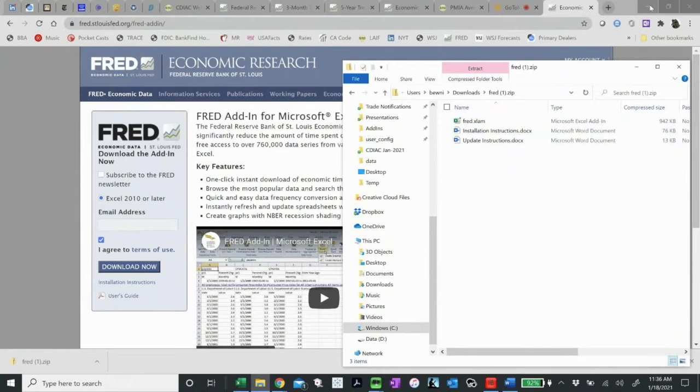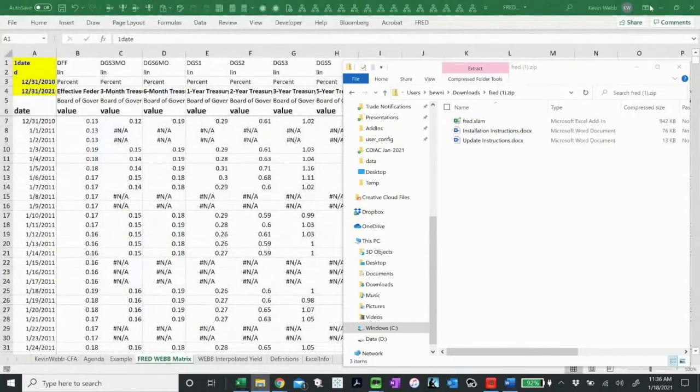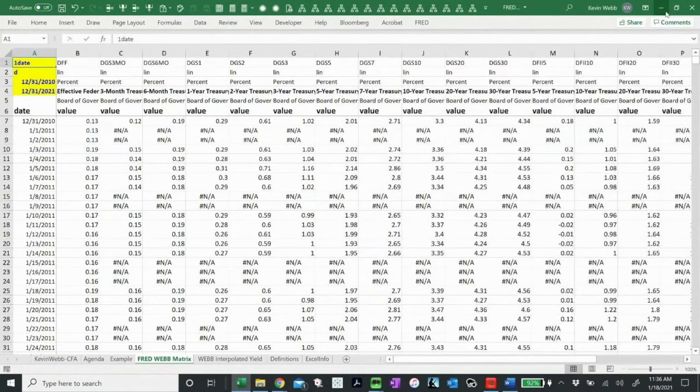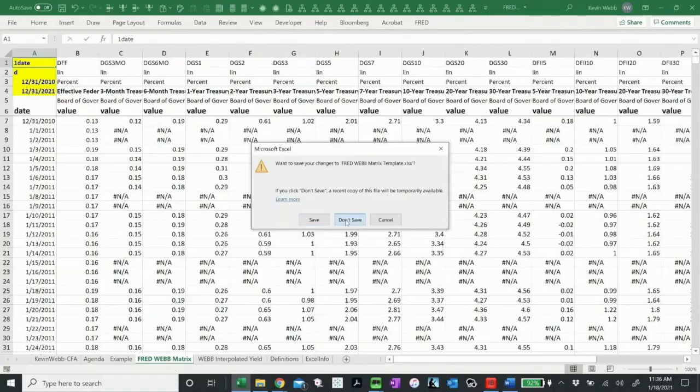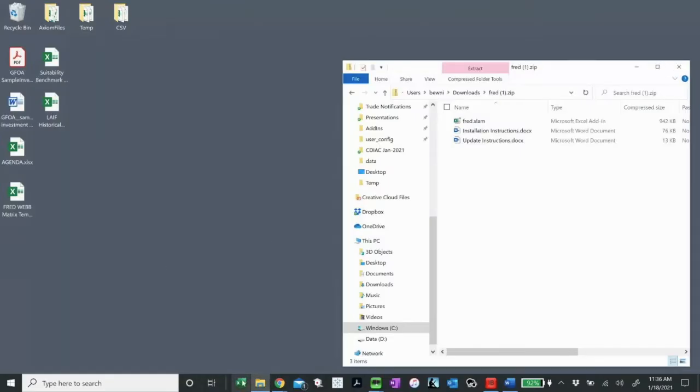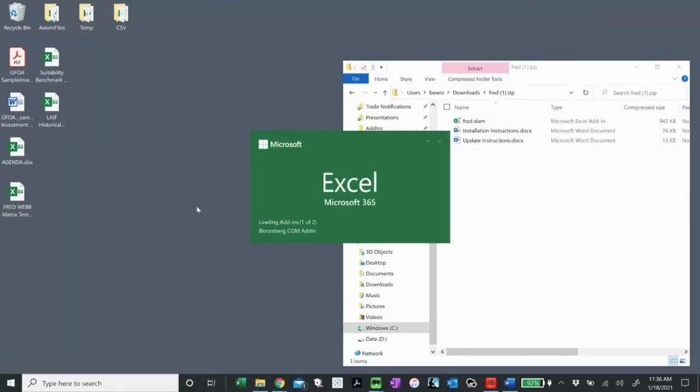So I'm going to minimize my browser right now, and I'm going to close this spreadsheet, and I'm going to open up a blank workbook in Excel, because one of the things you have to do is you have to make sure that the place where you're going to put the add-in is a trusted place or a trusted location in Excel.